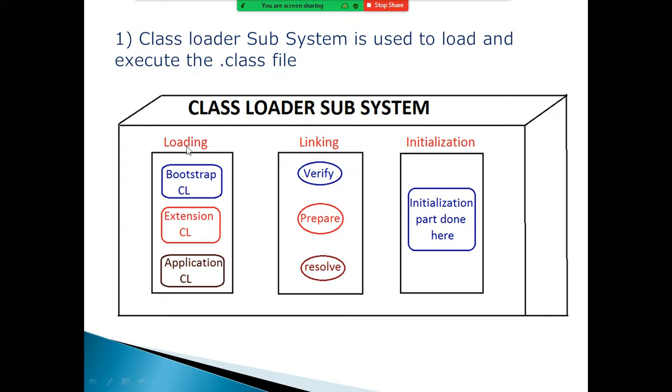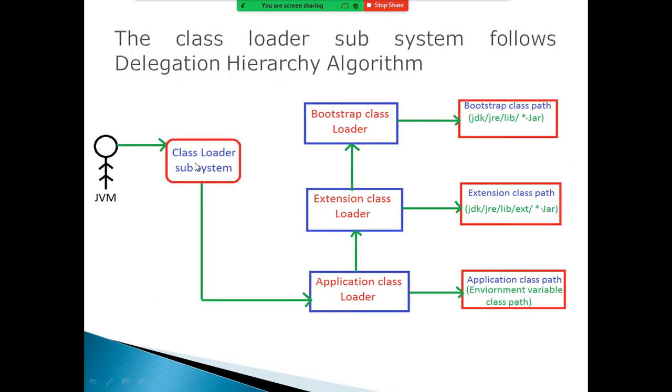Now, if you go to the detail of this class loader, because we are focusing here on class loader, look carefully, sir. The class loader subsystem follows the delegation hierarchy algorithm. This JVM is requesting the class loader subsystem: please load the dot class file.